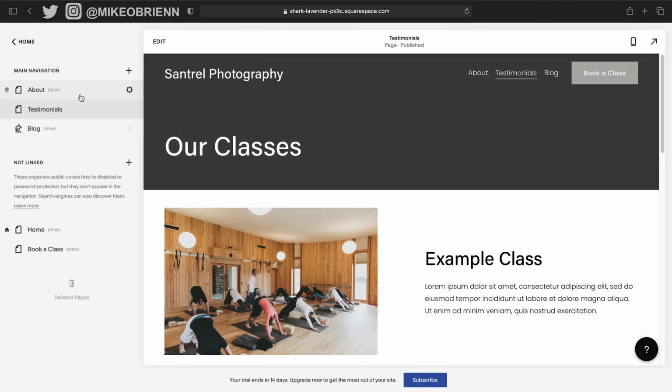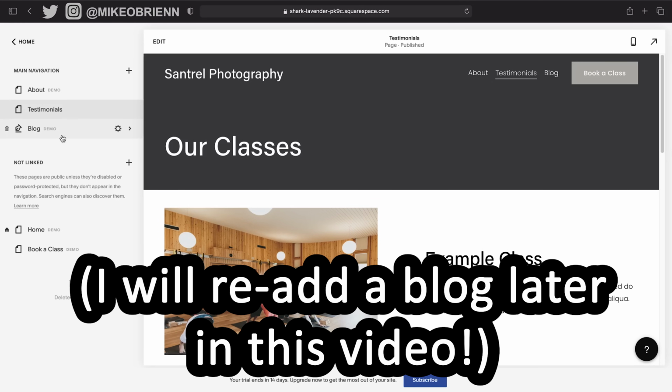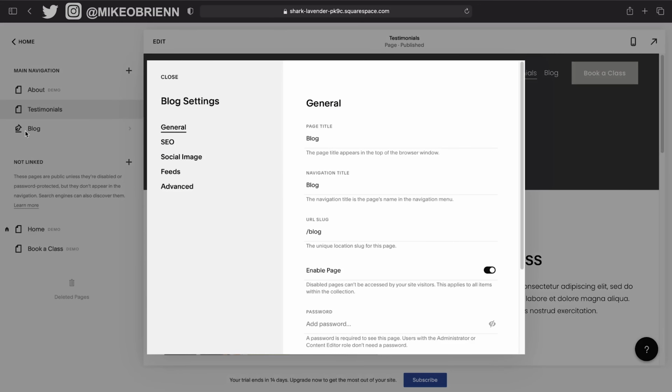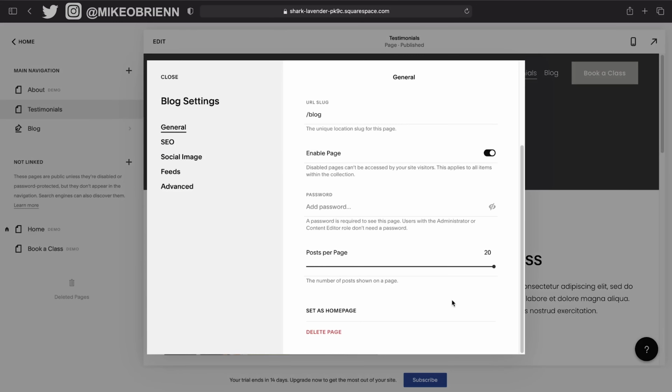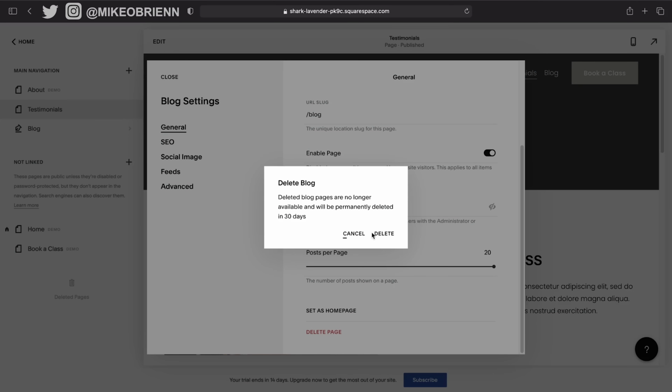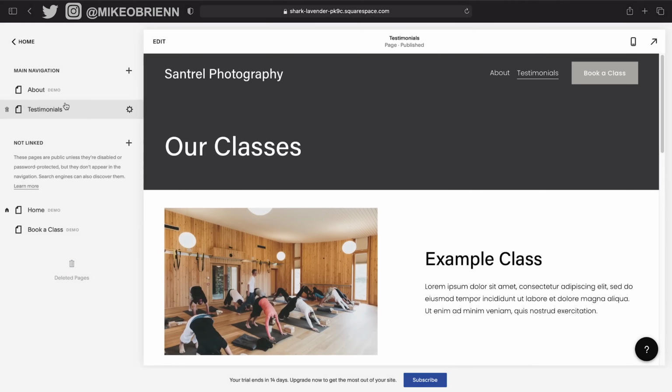Now, we also have an about page. We have a blog. I really don't want a blog, so we can get rid of this. But you'll notice that the little icon next to them is actually different because these are different styles of pages. So let's delete this one here. And let's say we want to add one more thing. So besides just about and testimonials, we probably want a portfolio.